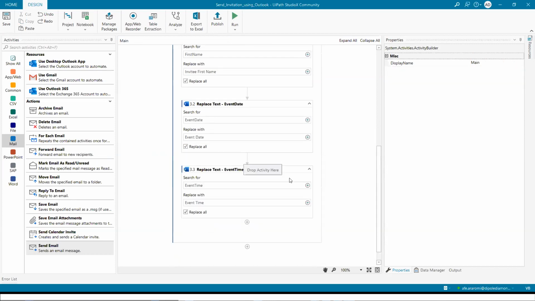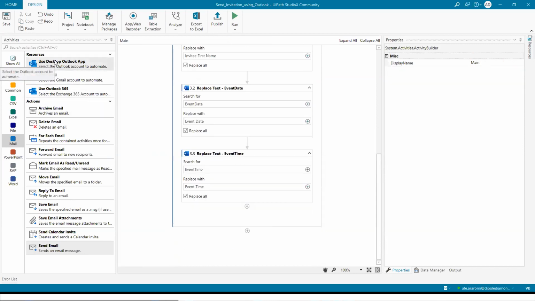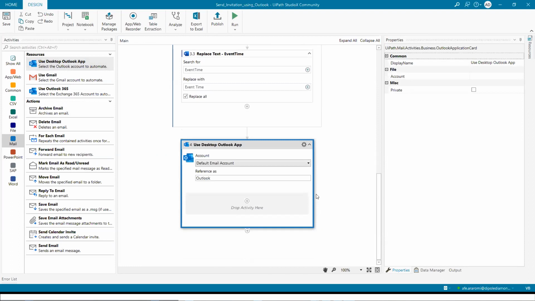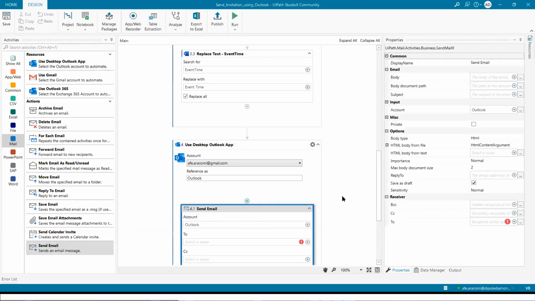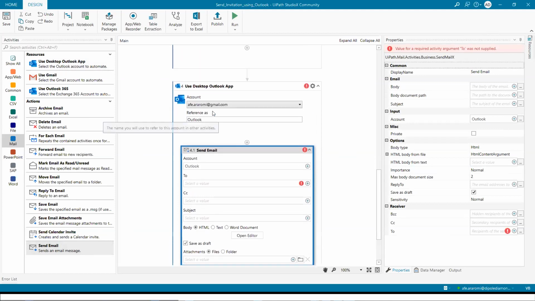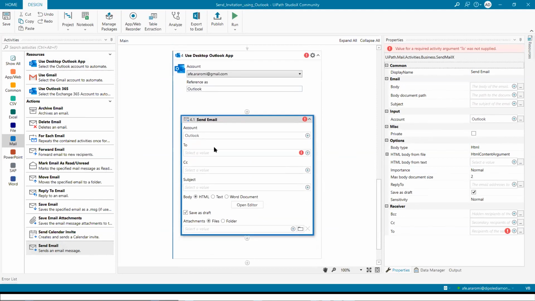So I'll just delete that. Instead, the first thing you do is to bring in your use desktop Outlook app resource. So can you quickly do that? Then select the mail account on Outlook you want to use. Okay, then you want to send the email. So you need a send email action. So we're going to add that there. And this is already referencing the Outlook account you have here. So we are fine with the account text box.